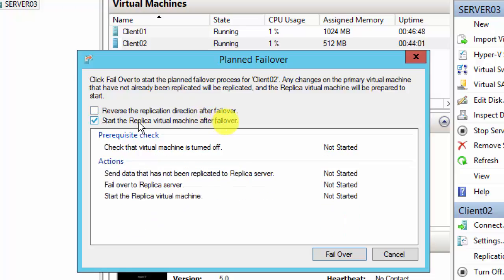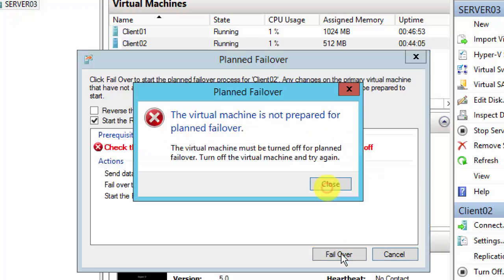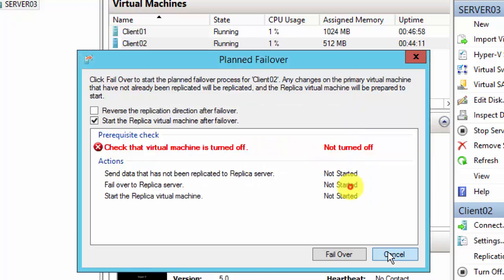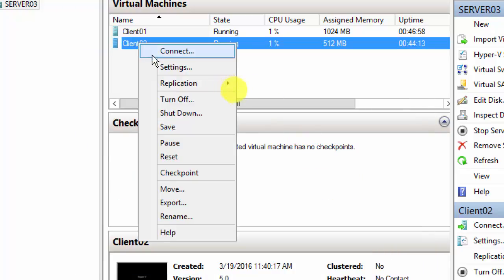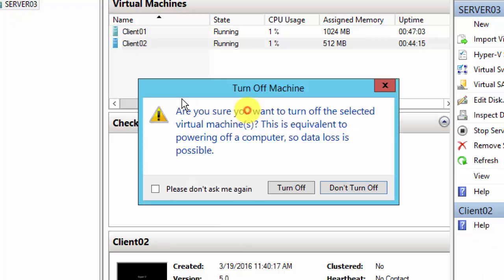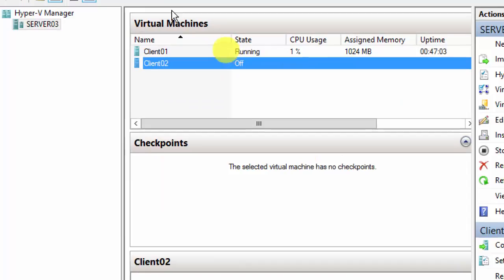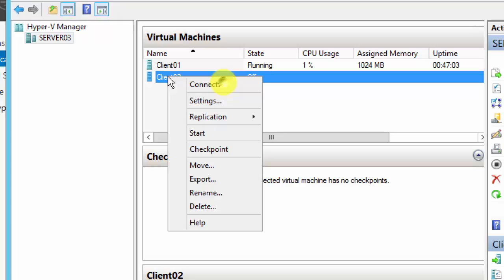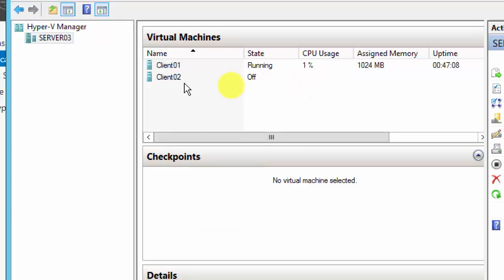Otherwise, if you do the failover, let's see what error comes. The virtual machine must be turned off. For planned failover, turn off the virtual machine and try again. Okay, if I just cancel that and turn off, because it is on, does it really fail over? And how would we know that now this is the active and that is the copy?